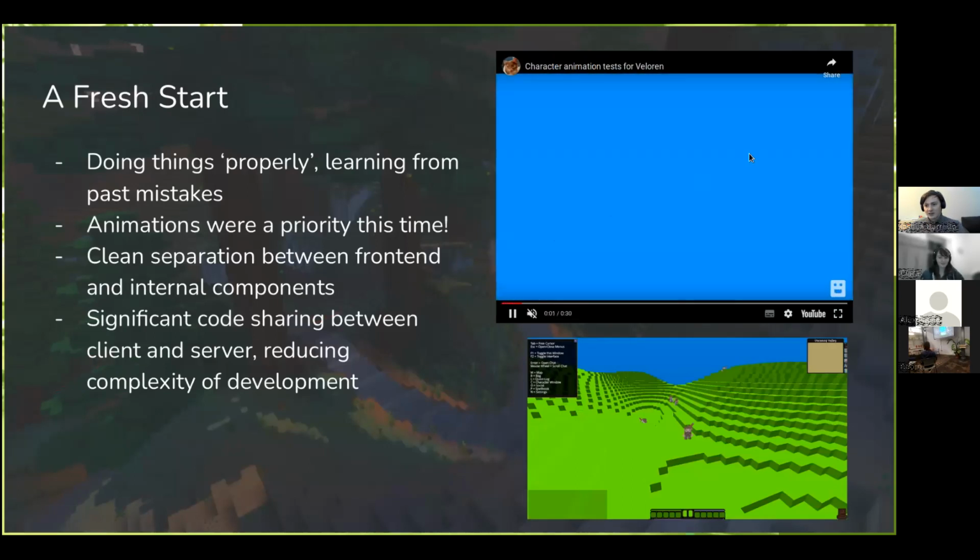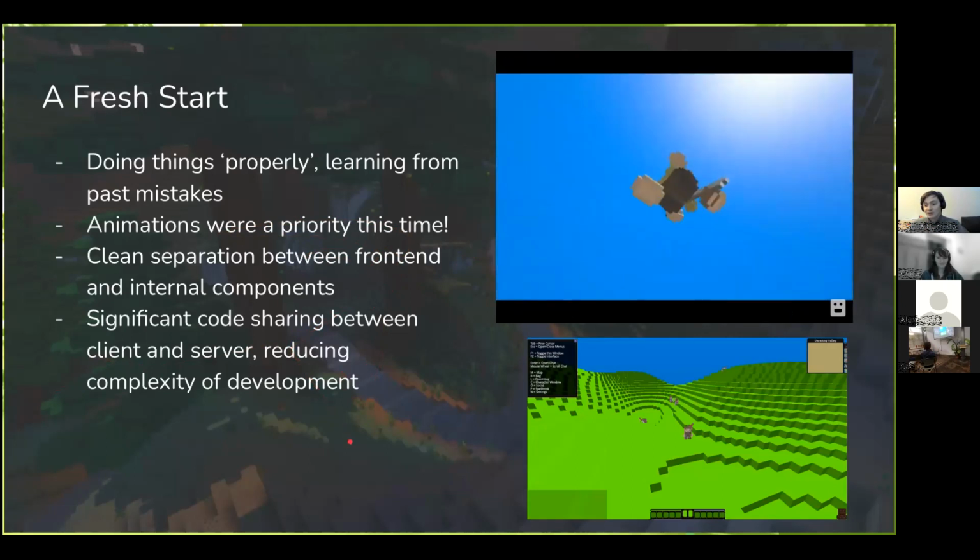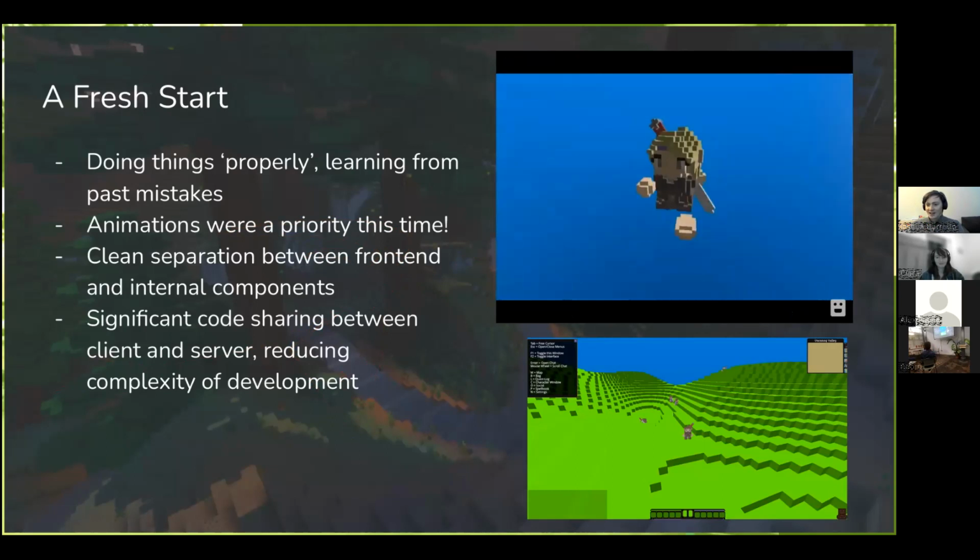So I've got a little video here. I hope it's not going to be too laggy, but here's the very first version. This time we prioritized animations because I was really missing them in the previous version of the game. So I thought, I'm going to build this first, even before we had terrain, because why do you need terrain if you've got a running animation, you know?